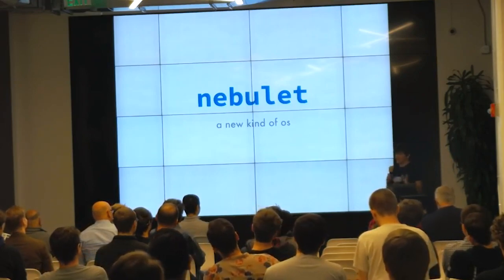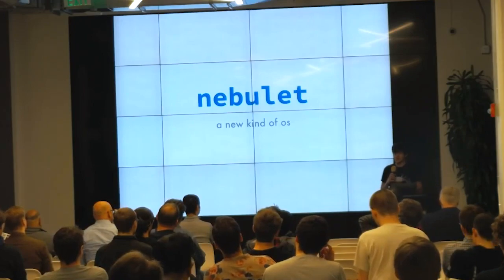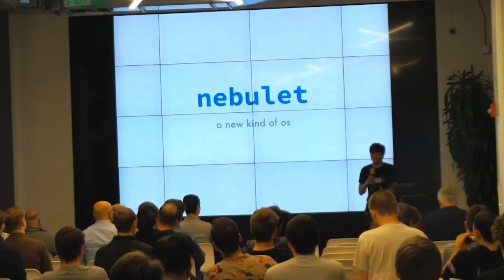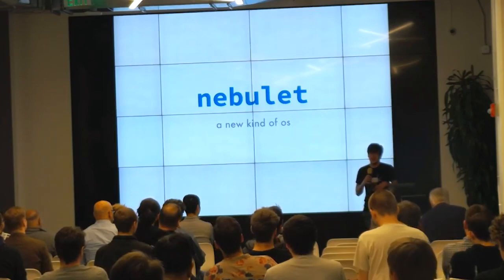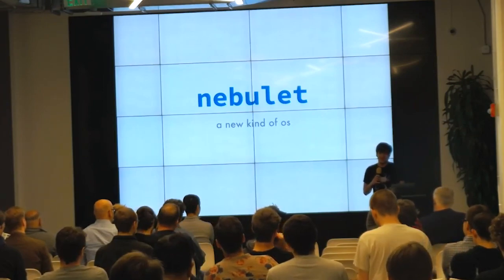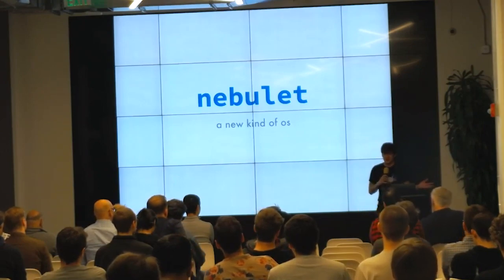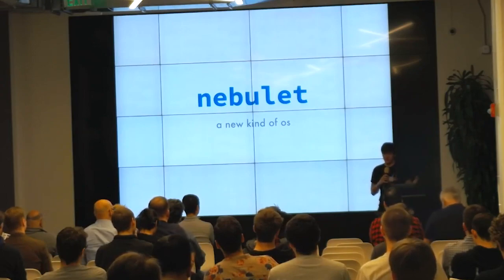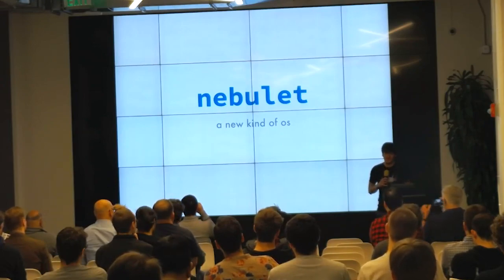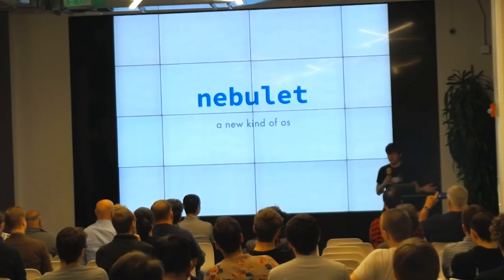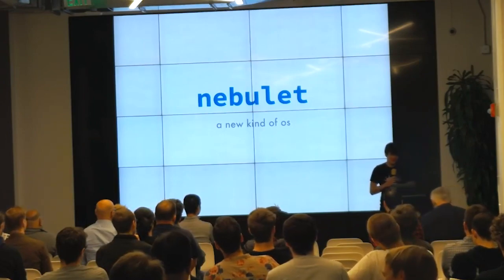Also, I haven't worked on Nebulet in like 6 months. It doesn't work anymore. At some point, I'll probably go back and fix it and rewrite it. Nebulet was in large part a learning project for me. I started it when I was in high school, so I was learning the whole OS thing. I'm still learning the whole OS thing. Also, there's no demo because it doesn't work anymore. I wish there were a demo, there's not.